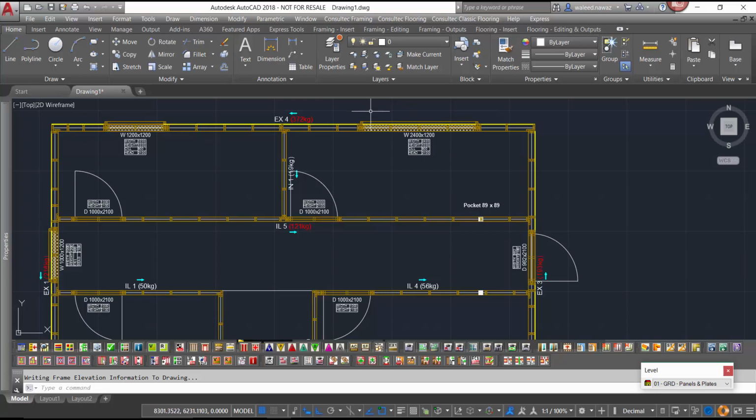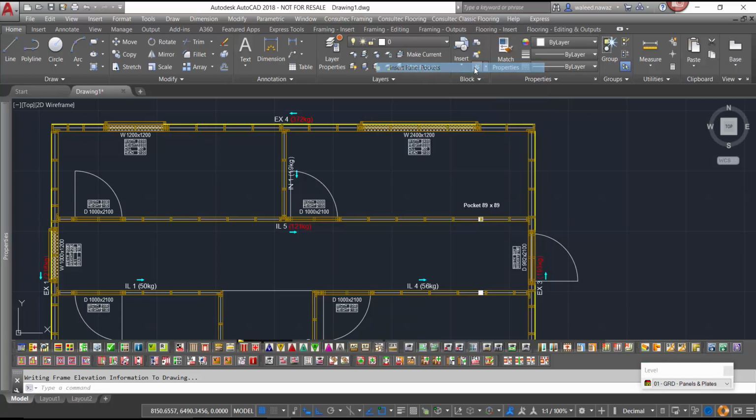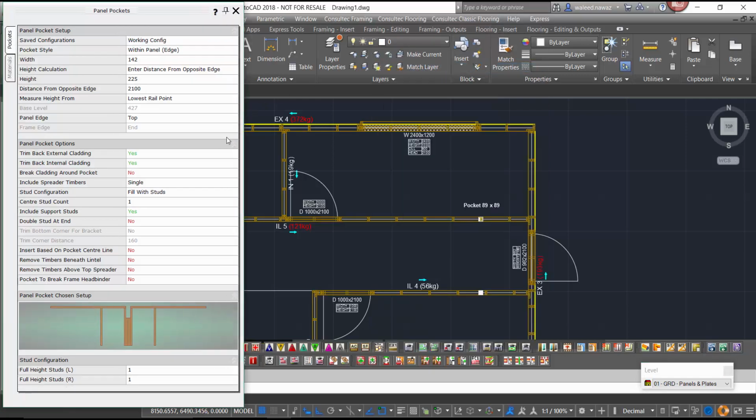In order to insert panel pockets, you will need to go to the framing pull-down menu and then select Insert Panel Pockets. You should then see the palette on the left-hand side. This palette allows you to configure the panel pockets you are going to insert. We can change the pocket style from sitting within the panel edge or sit at the panel end. We can then also set the dimensions for our pocket as well, the width, the height, and the distance from the opposite edge.